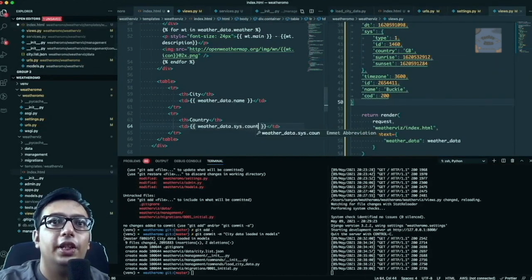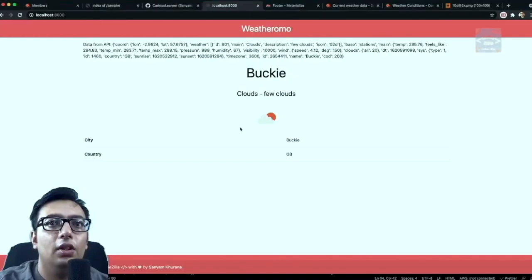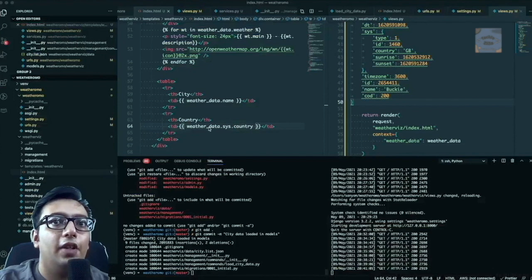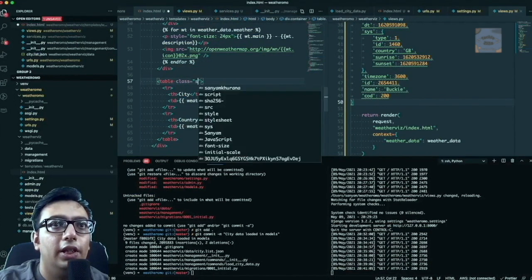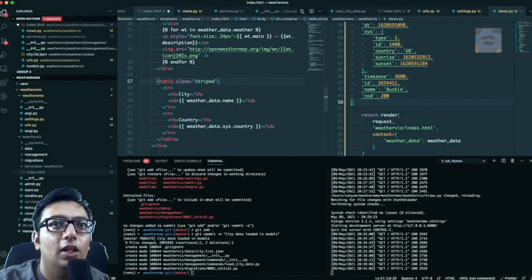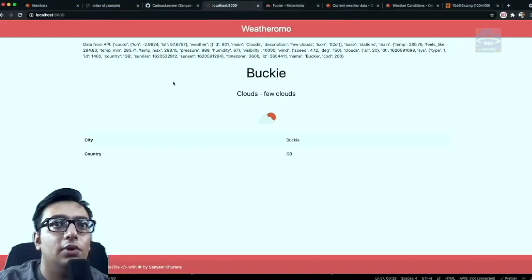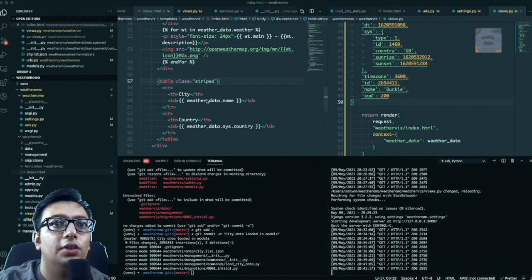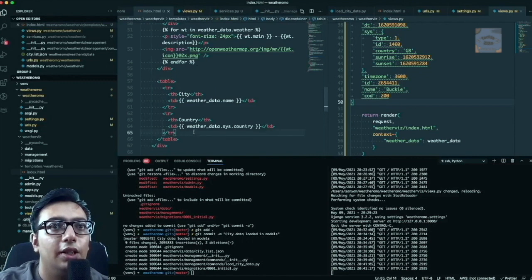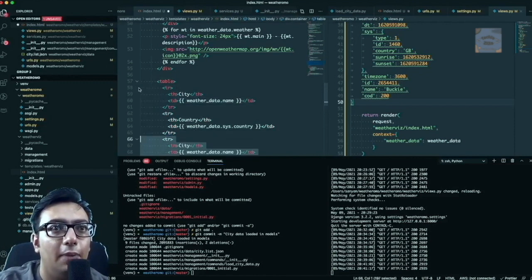So weather data dot sys dot country, go back, display it. Okay, our table is coming out perfectly fine. What else we can do is, first of all, let's make it a striped table. So yeah, this should give it a pretty good look, right? Or let's remove it for now. I'll attach it later so that you will have a better idea of what's happening, right?